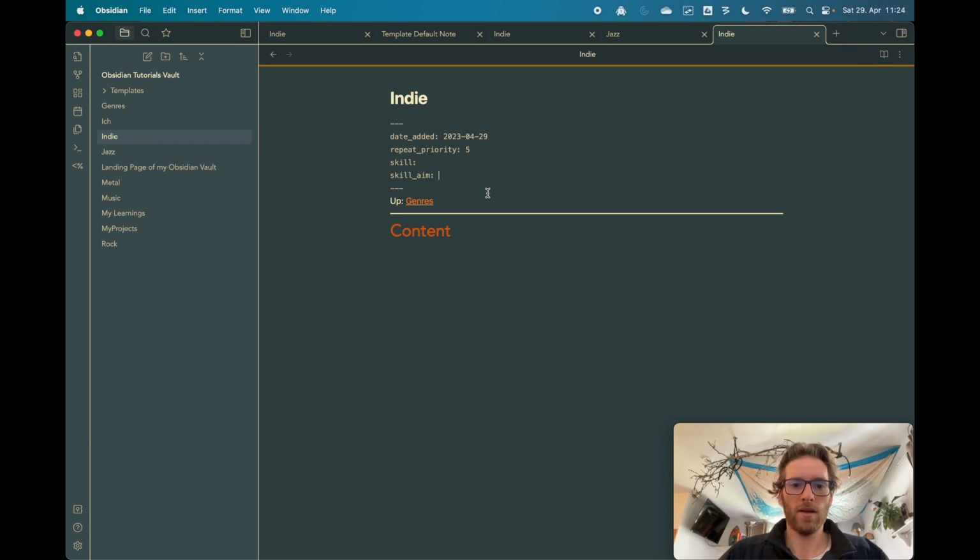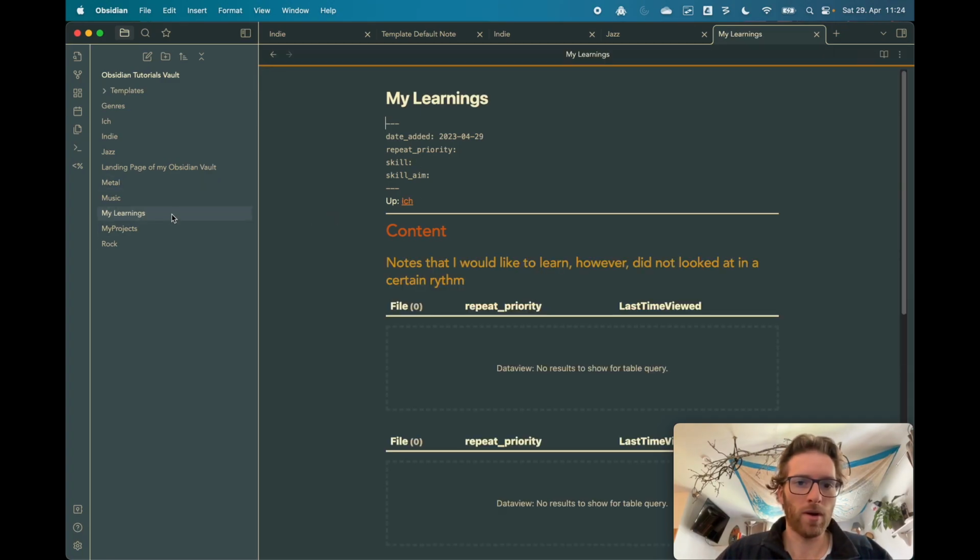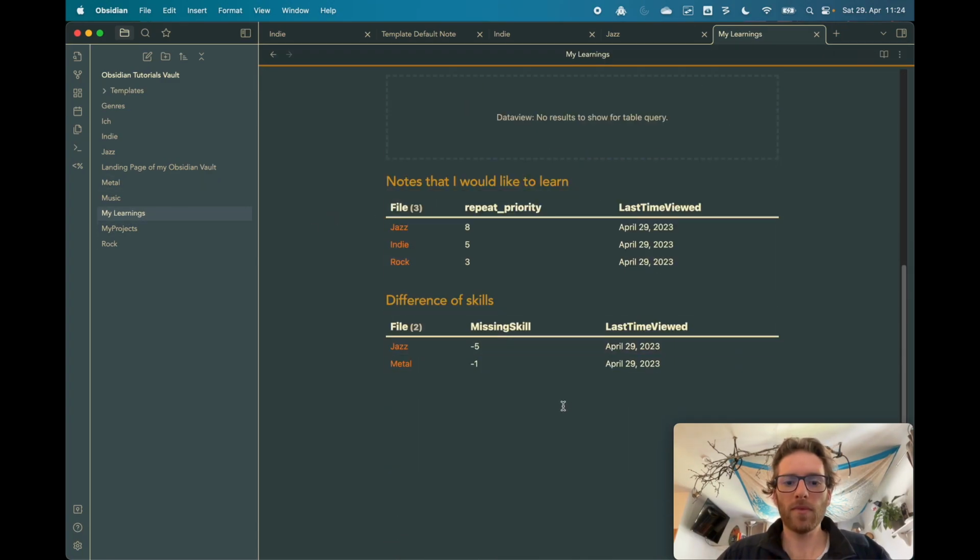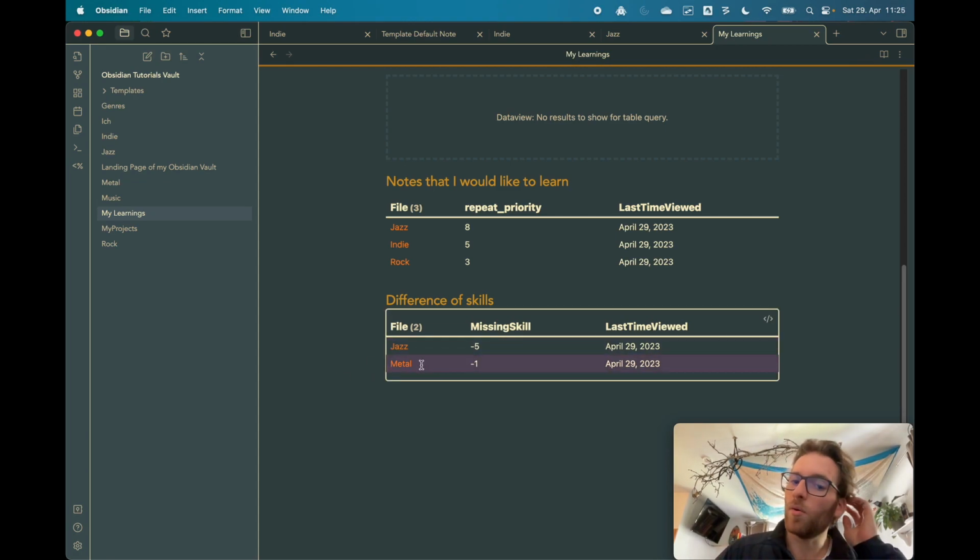And I aim for indie, maybe I don't have an aim, so I don't put anything in here. And for metal, I have the aim of 6, and I have the skill of 5. And now when I look at my learnings, I see that I have the biggest gap for Jazz and a lower gap for metal.